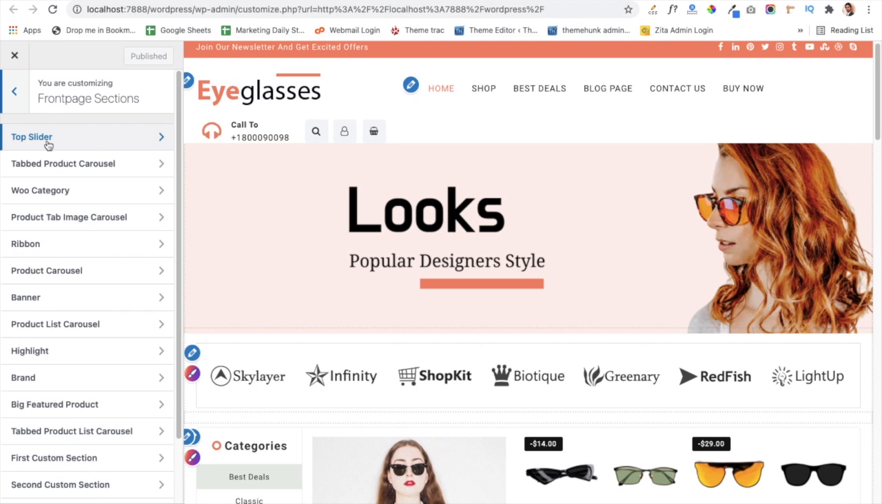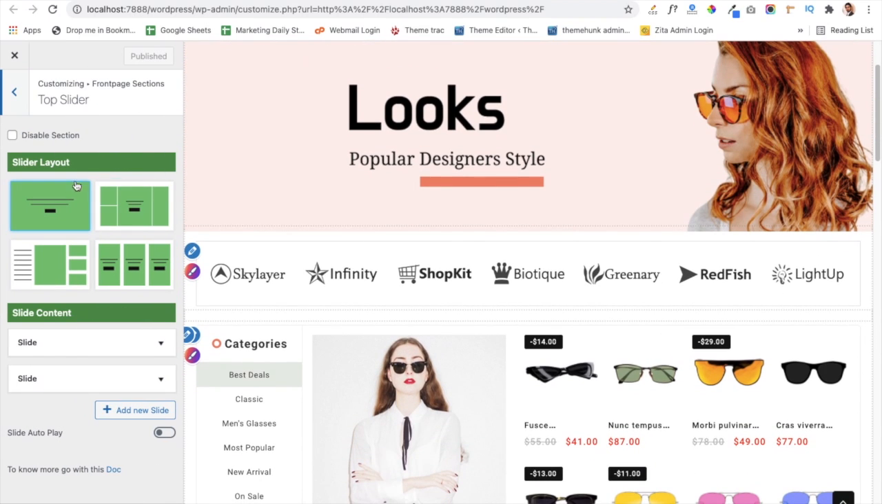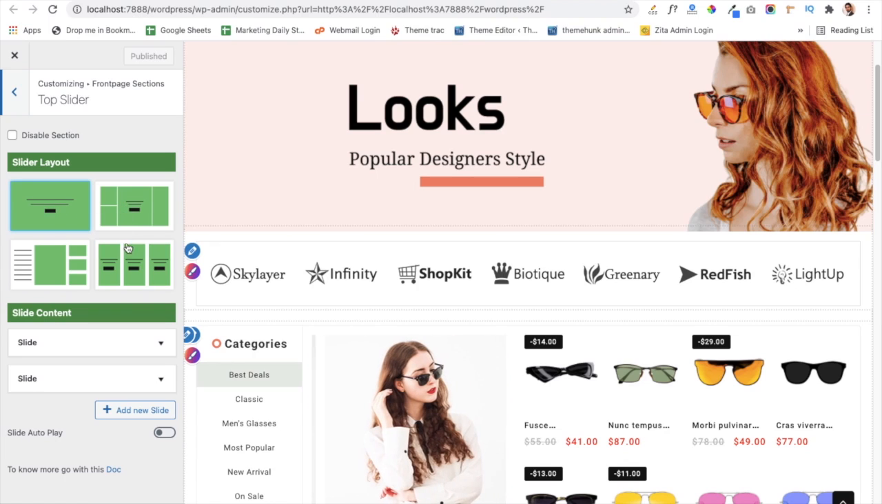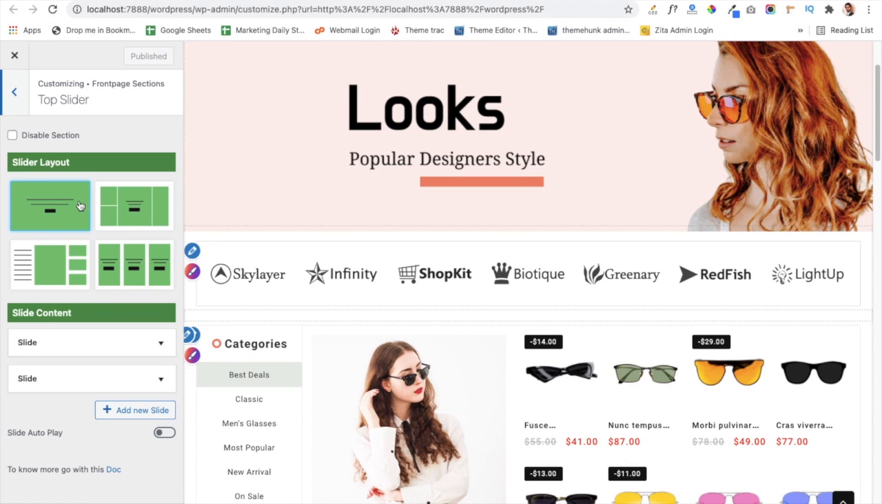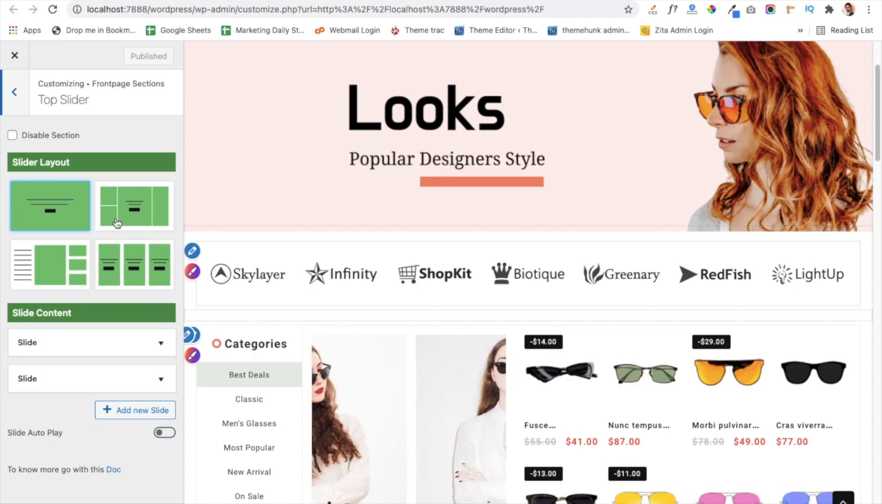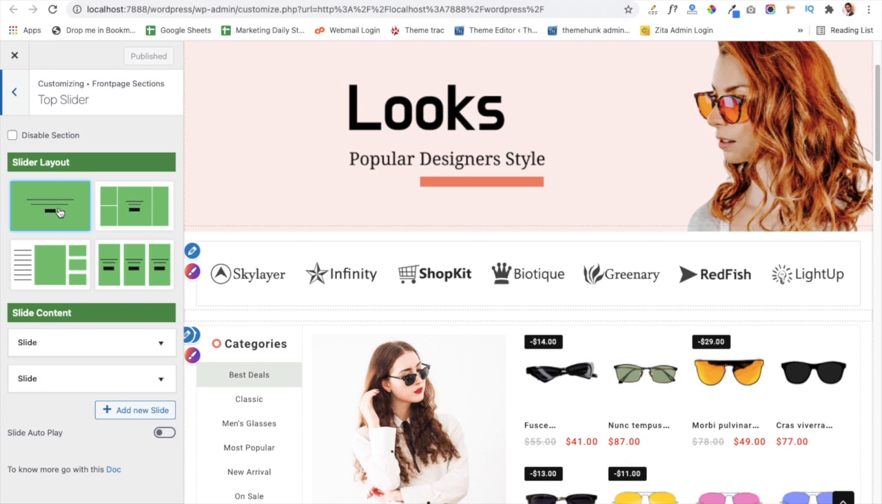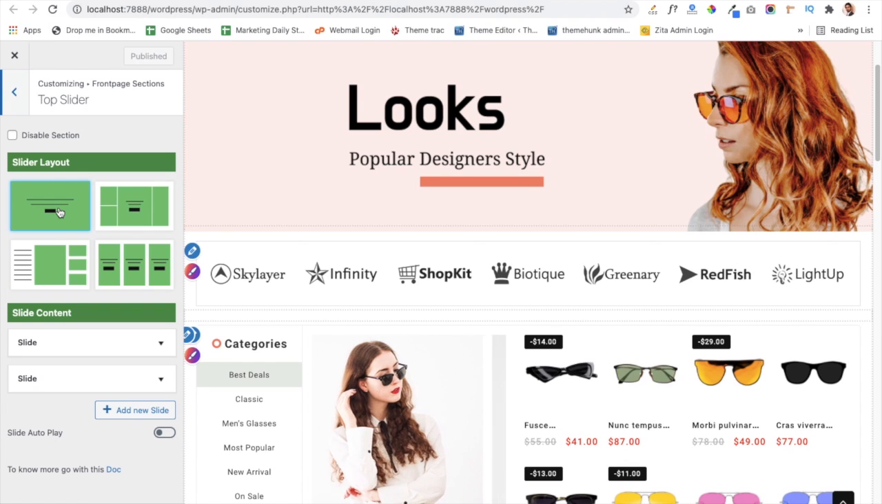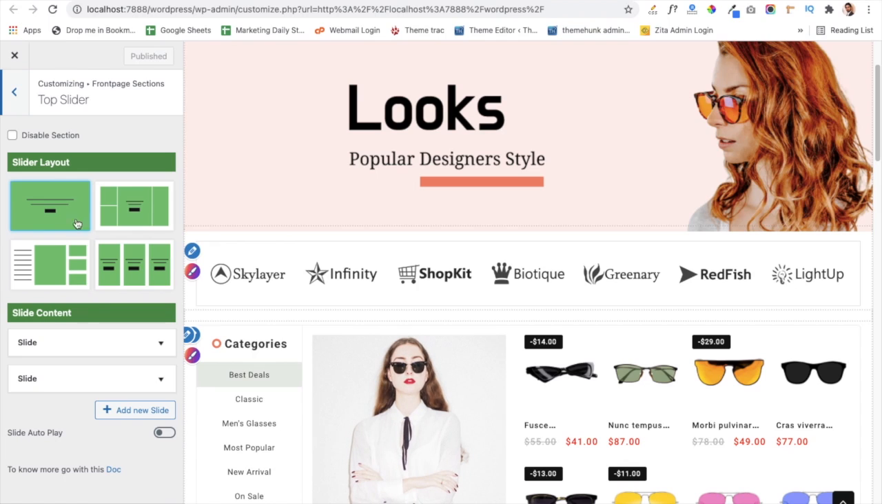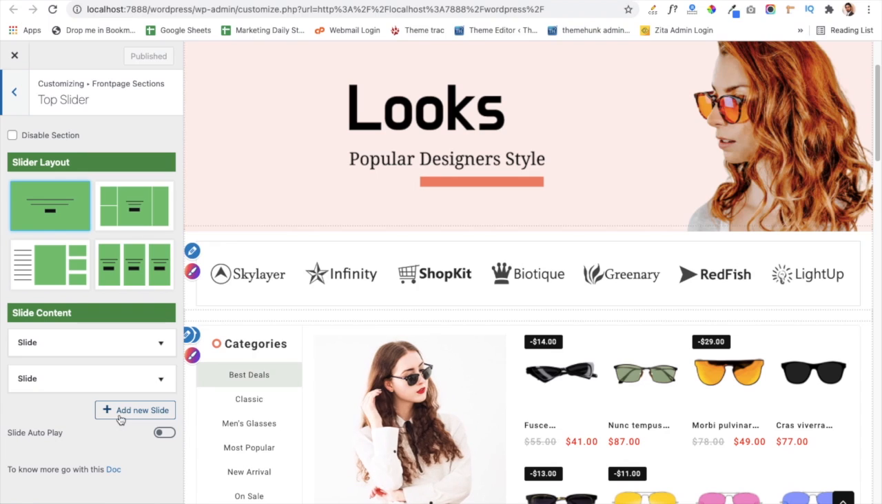The very first section is the top slider section. In this you can use these layouts to show your products, or you can show your images. As of now we have selected this first layout. In this you can show an image in the background and text above it. After selecting the layout you can navigate below to create new slides. As of now we have created two slides.